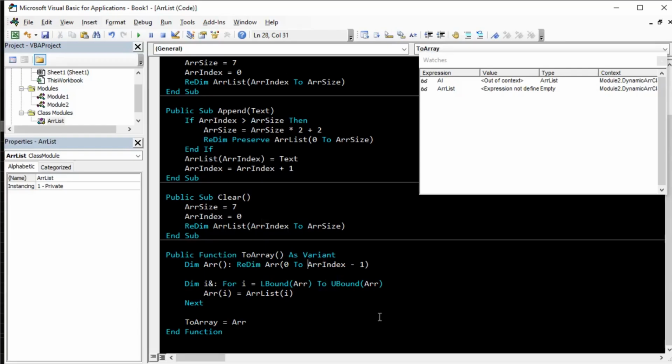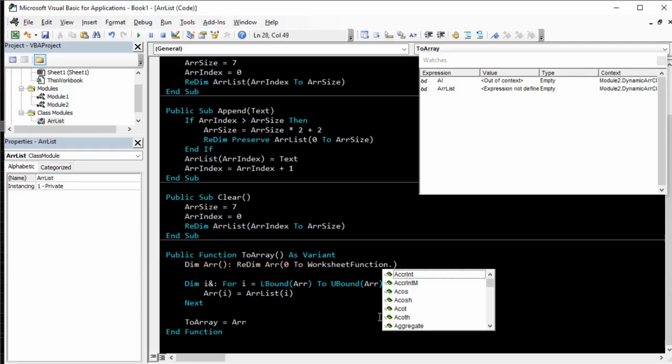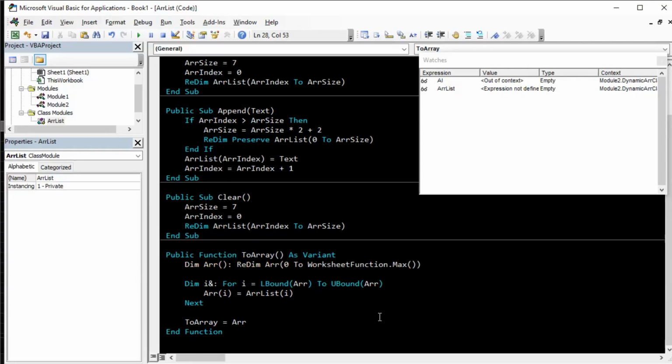So we can specify a condition here. If array index, or we can use a built-in function, WorksheetFunction.Max(array index, 0). So if array index is less than 0, this function will return 0. If array index is greater than or equal to 0, then array index will be returned. So the Max function will do all the things.